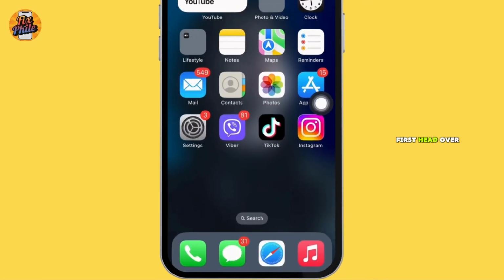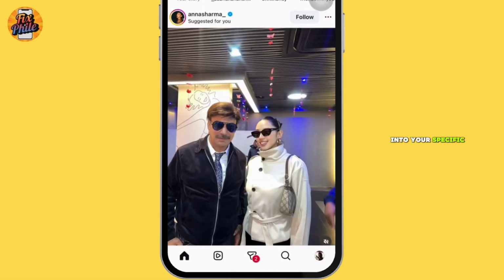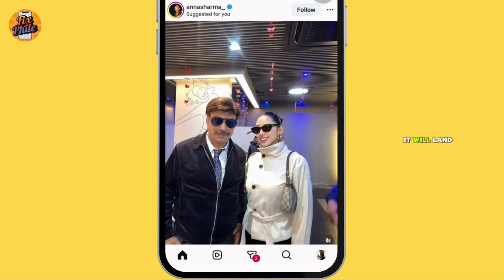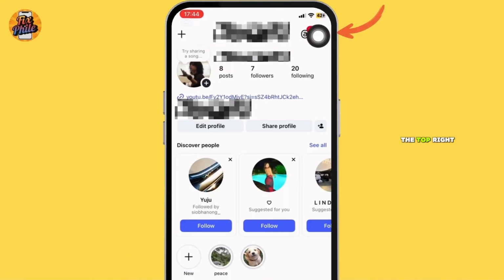So first thing first, head over to your Instagram application. Make sure that you are logged into a specific account. Once you have been logged in, it will land you on this page. Move into your profile icon at the bottom right corner of the screen. Now click on this icon at the top right corner.